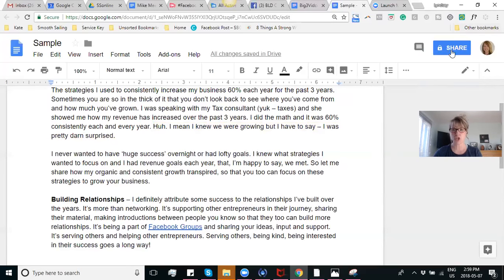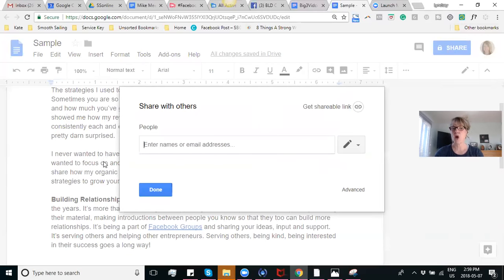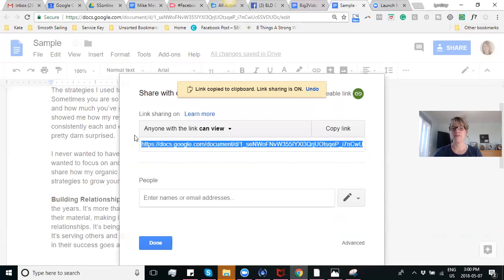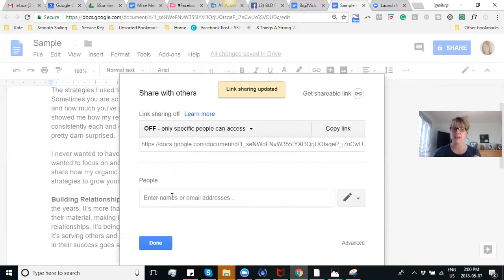Now, the other thing I want to share is how to share your Google document. Right now it is shared with absolutely no one, and because I started it, I'm the owner. So I can get a shareable link. Now you have to notice what's going on here. Anyone with this link can view it. So if this is really proprietary, your branding document, your logins, or any client information you do not want the world to know, you can have it where it's off and only specific people can access it.